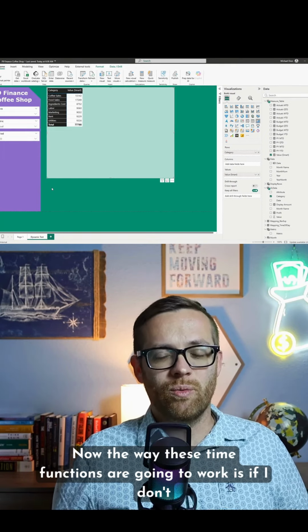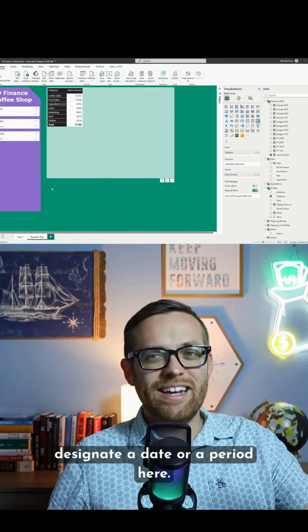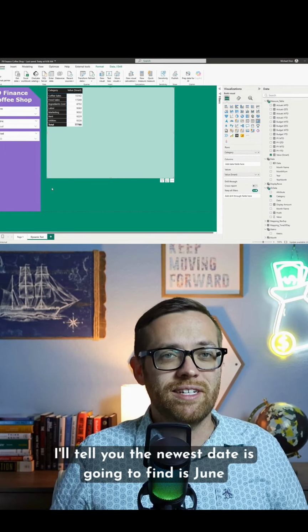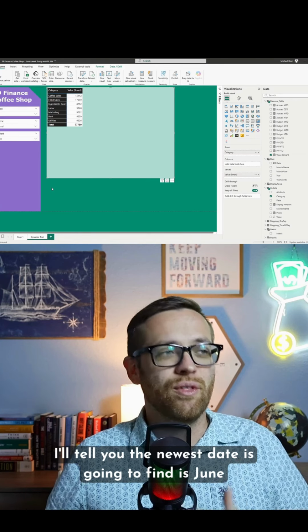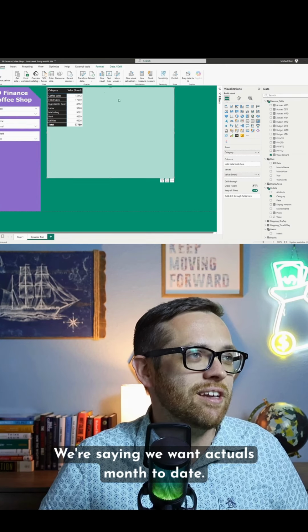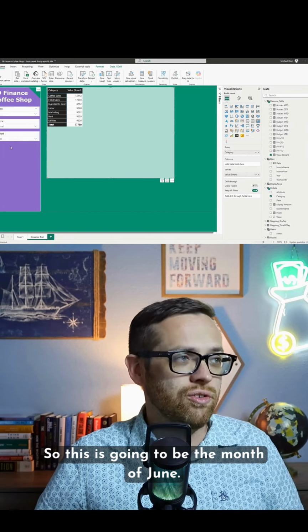Now the way these time functions are going to work is if I don't designate a date or a period here, it's just going to go to the newest date it finds. And I'll tell you the newest date it's going to find is June 30th. So look what we can do here. Right now we're saying we want actuals month to date. So this is going to be the month of June.